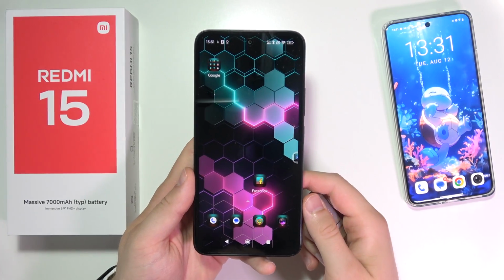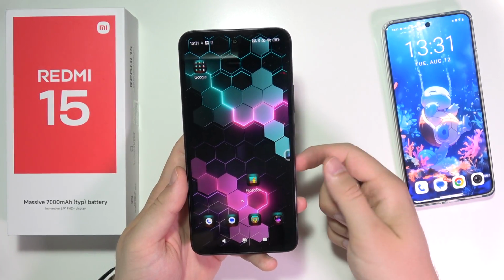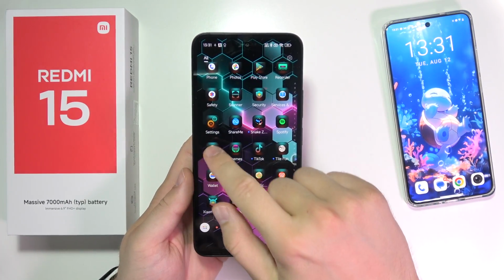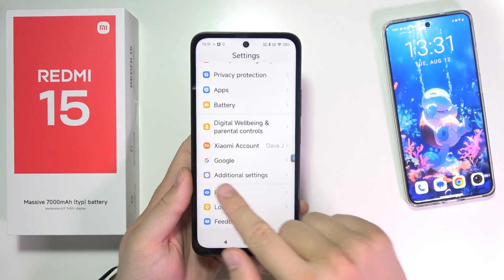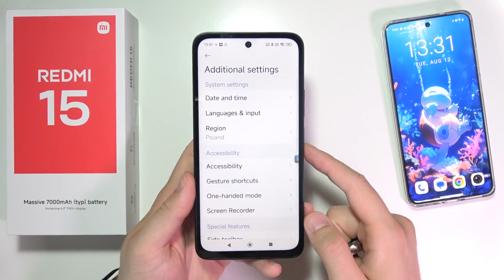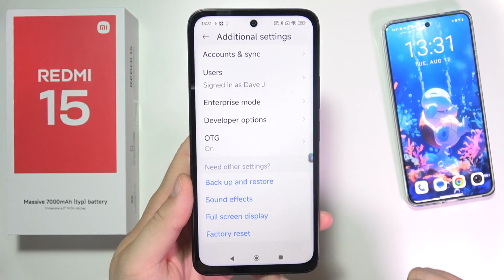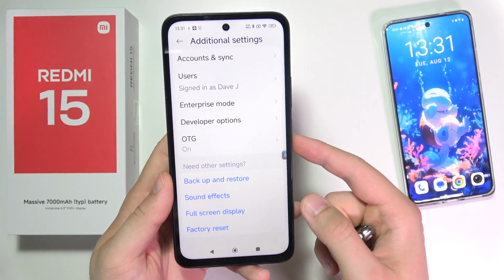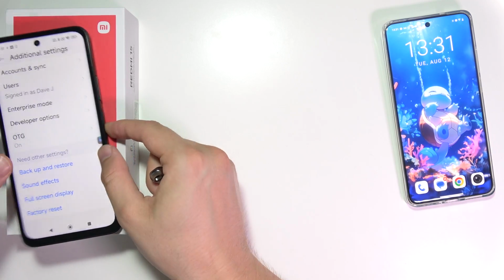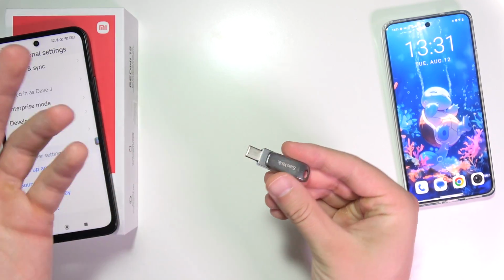If you want to connect a USB drive to your Redmi 15, first of all, you will have to start by opening System Settings, go to Additional Settings, and right now just make sure that you have turned on OTG connection, just like this.